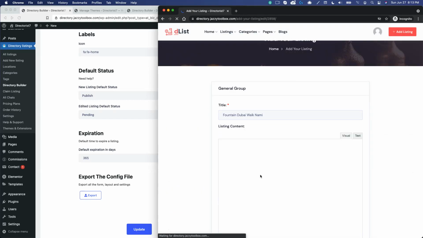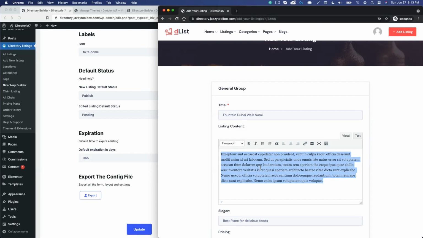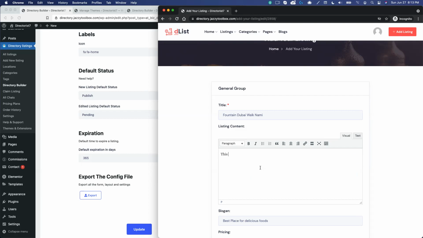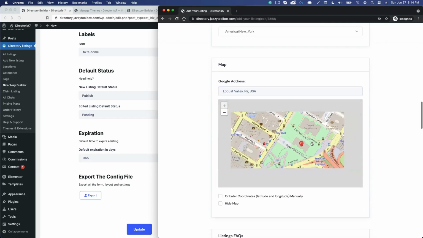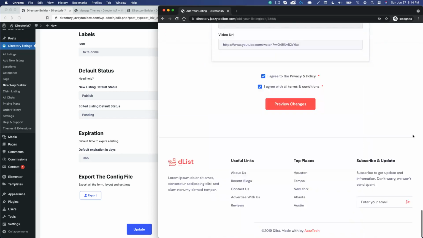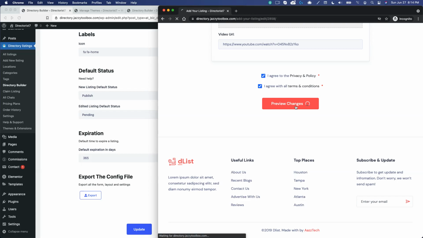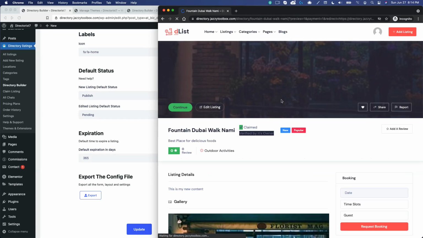and I'll say this is my new content, right? And I'll just scroll to the bottom. Nothing else I'm going to change. I'm going to leave everything as is. Preview changes, agree to the terms. All right, that's fine. That's the default settings. I haven't played with that. So here it says this was supposedly the preview, right?